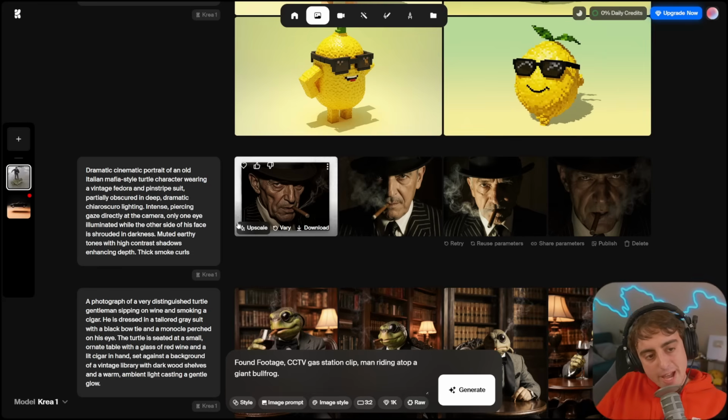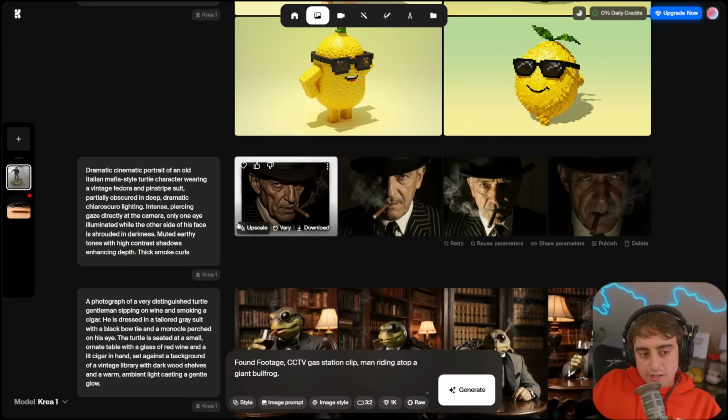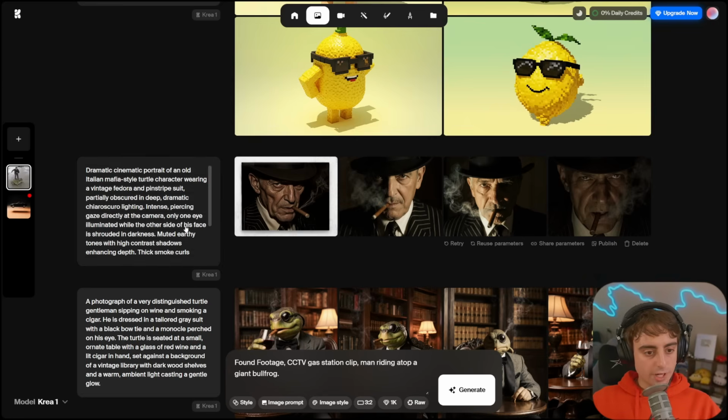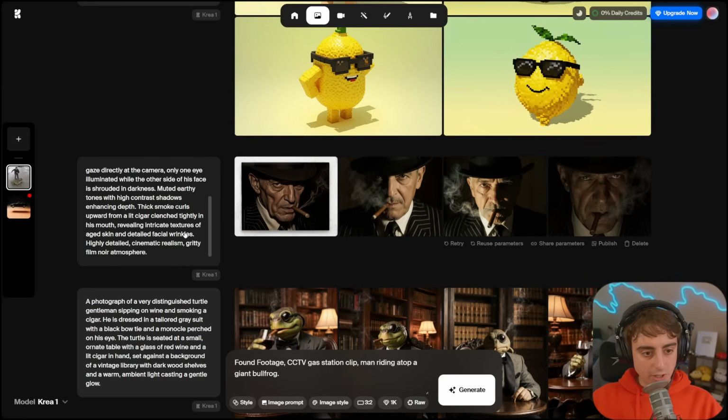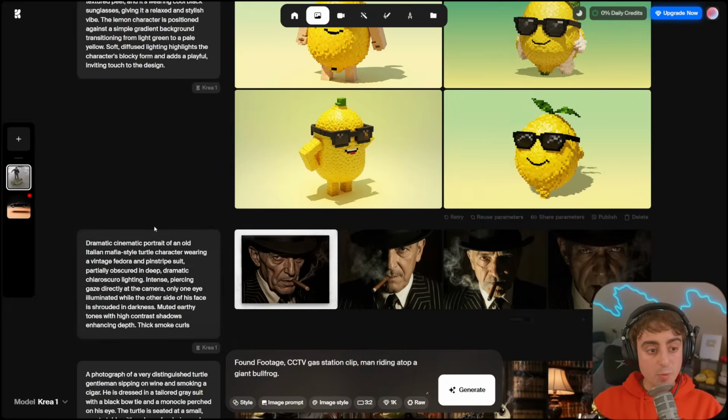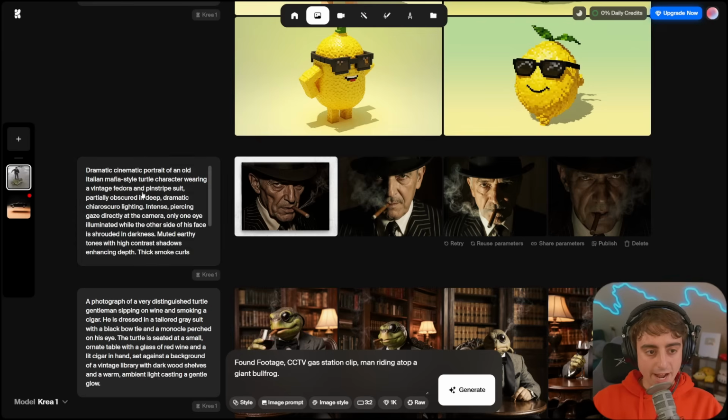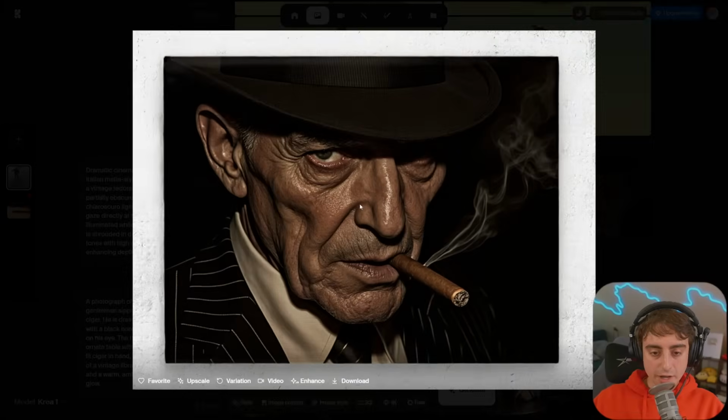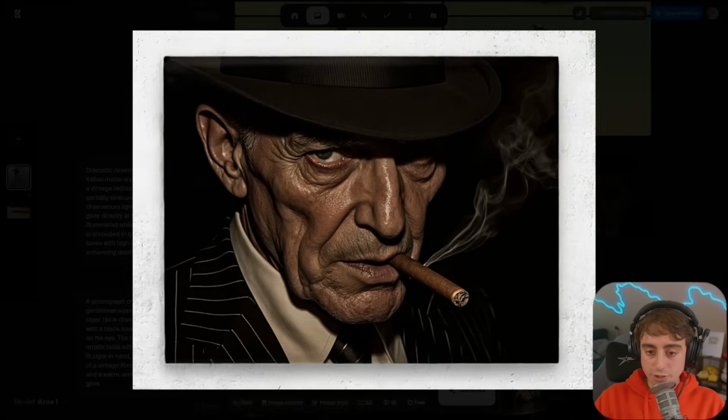Next up is a really tough one. We want a dramatic cinematic portrait of an old Italian Mafia style turtle. Like vintage fedora, pinstripe suit, deep dramatic lighting, looking right at the camera. I mean, there is a ton of detail in this prompt, but we asked for a turtle. Like, keep that in mind. We asked for a turtle character, and none of these images gave us a turtle. Instead, we just kind of got this old Mafia boss, which is still pretty cool.